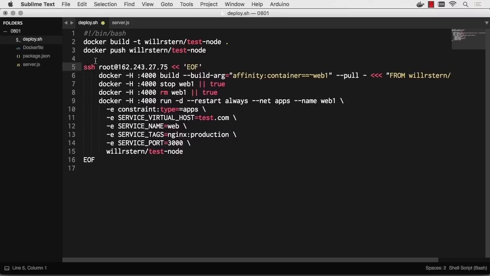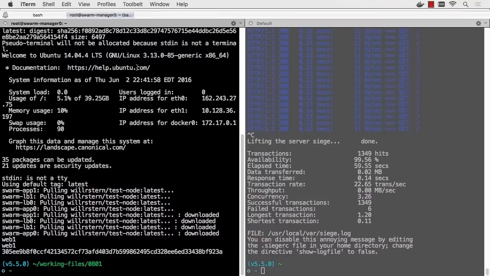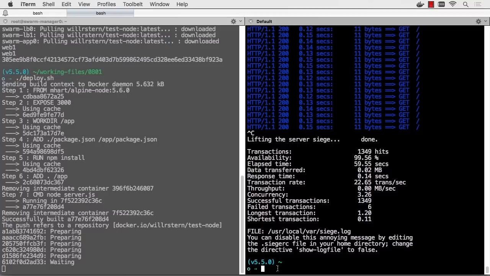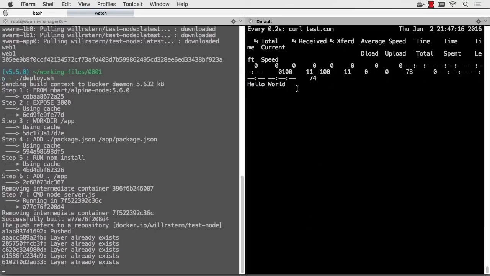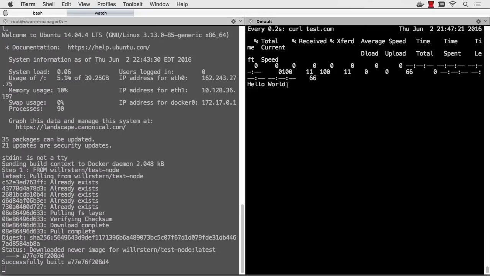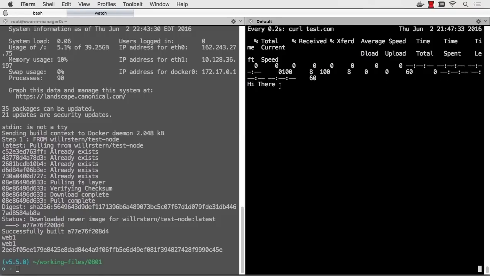So let's go ahead and make a change to server.js and try this out. Instead of saying hello world, let's say hi there. Save that, run deploy.sh, and I'm going to watch this time instead of siege. So we see hello world. I'm curling every 0.2 seconds. Hello world, and soon here we'll see hi there. There we go, a little bit of downtime, and we have hi there.